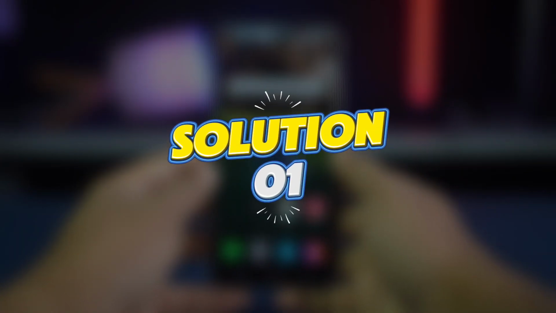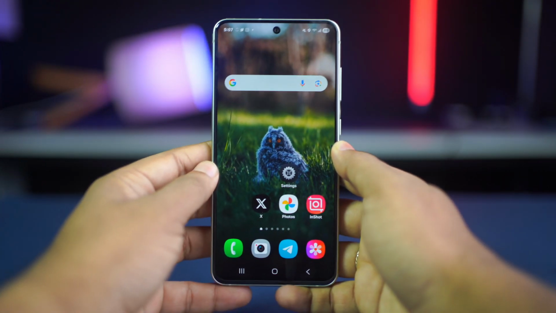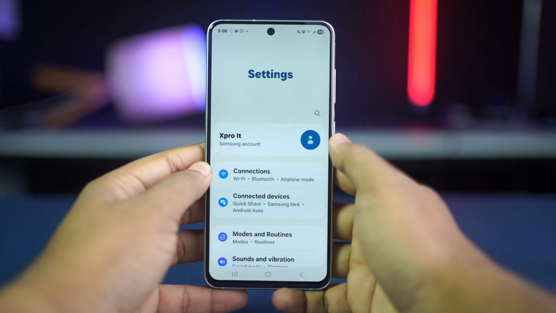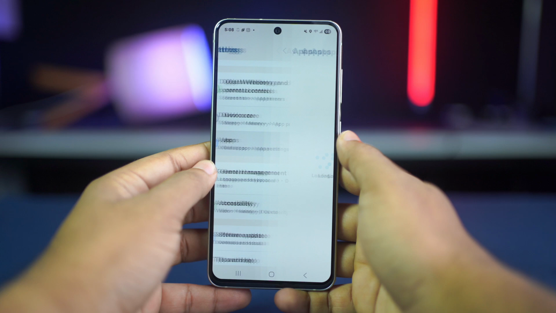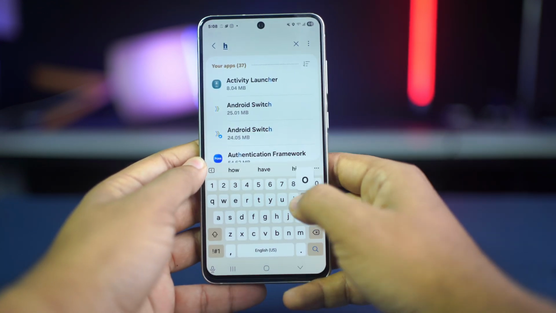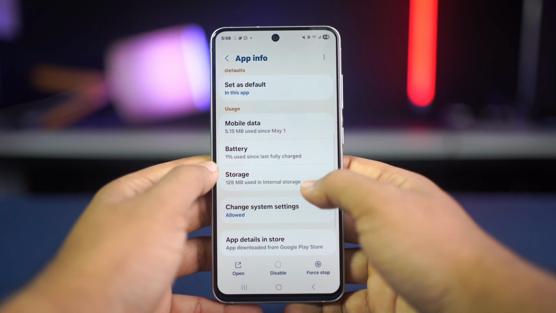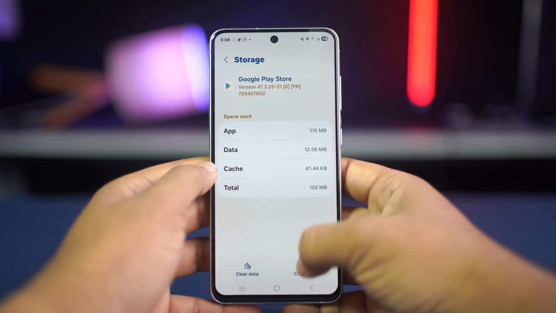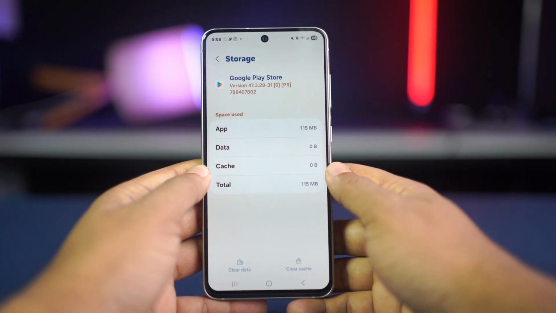Solution 1. Clear cache and data for Google Play Store. Corrupted data in the Play Store app itself is a common culprit. Open your phone's settings, scroll down and tap on Apps or Apps and Notification. Find and tap on the Google Play Store. Tap on Storage and Cache. First, tap Clear Cache. Then tap Clear Storage or Clear Data and confirm your choice.